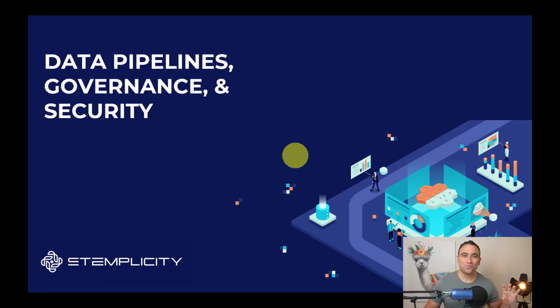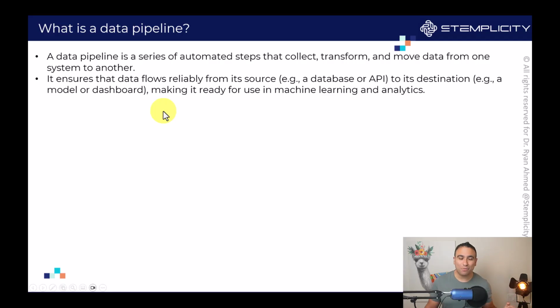In this video, we are going to cover data pipelines, governance, and security. So what is a data pipeline? Well, a data pipeline is a series of automated steps to collect, transform, and move data from one system to another. It simply ensures that data flows reliably from its source. This could be a database, as I showed you the definition of a database before, could be an API, for example, to its destination, which could be a Power BI or Tableau dashboard.